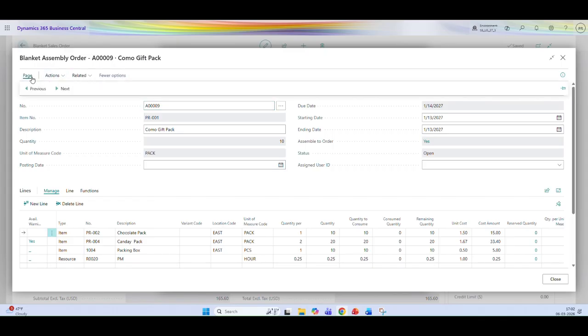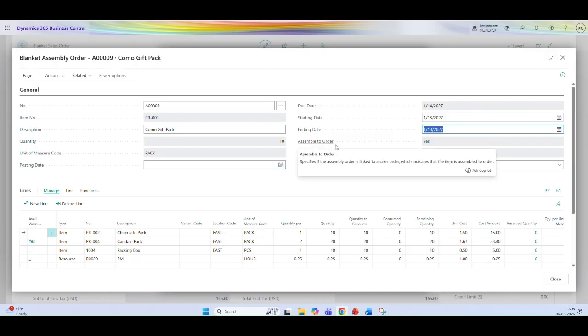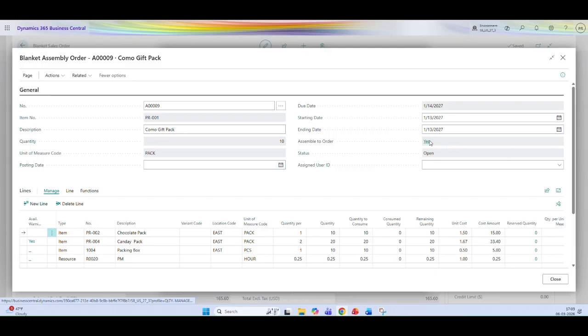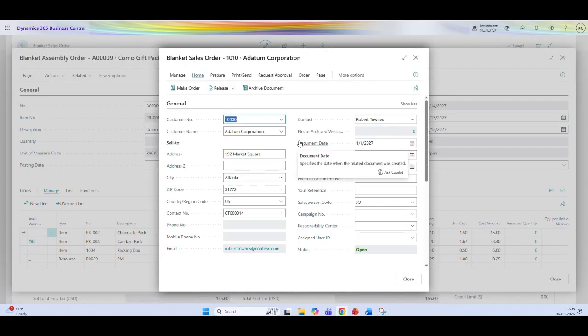If I go here, there is no option to convert a blanket assembly order to an assembly order. If I go into the date part, we can see that based on the line, the shipment date, starting date and ending date have been assigned automatically, and the assembly-to-order document is also showing here. Basically this is created from the blanket sales order, so that document is linked over here, right?